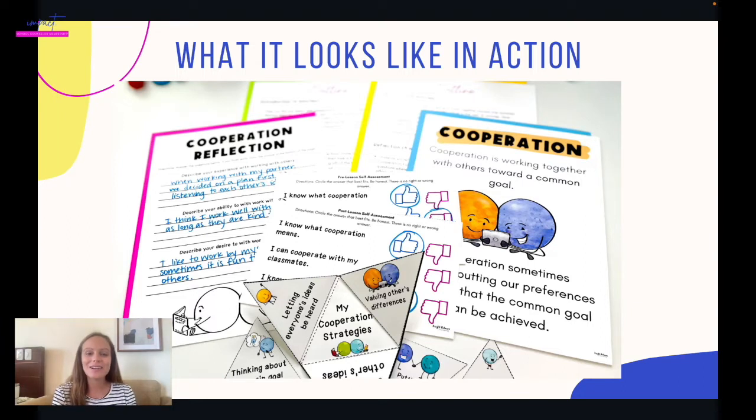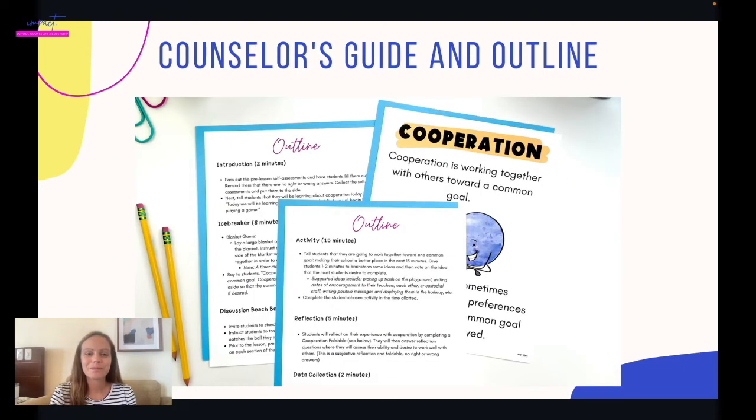You'll see here that I have an awesome poster, there's a reflection piece, some self-assessments, and a foldable. This also includes a detailed counselor's guide and outline. The outline will tell you everything you need to do, and it even includes a script.